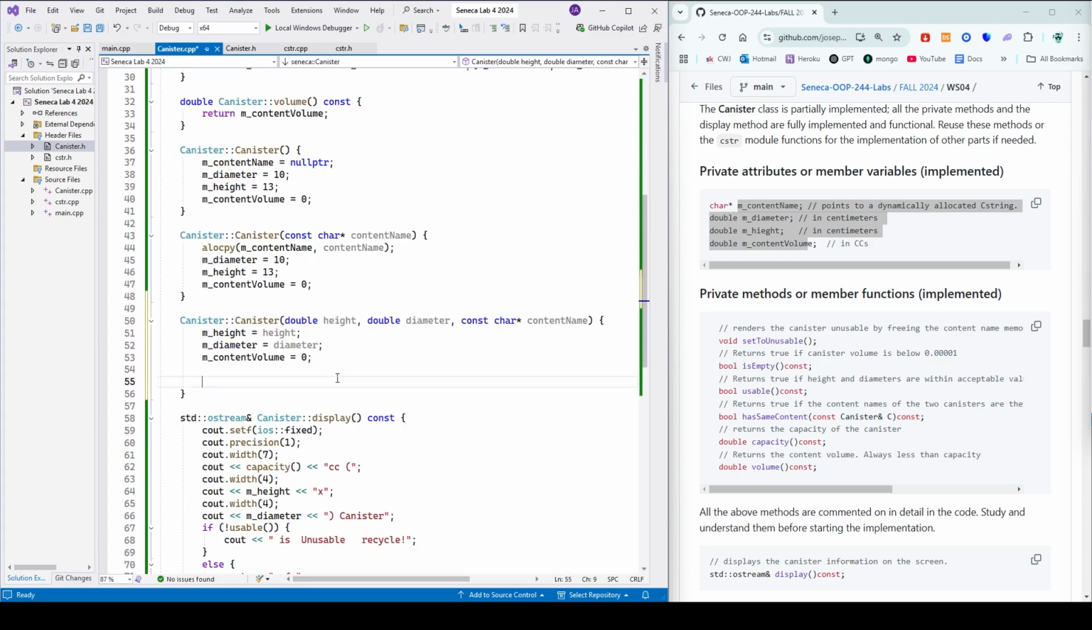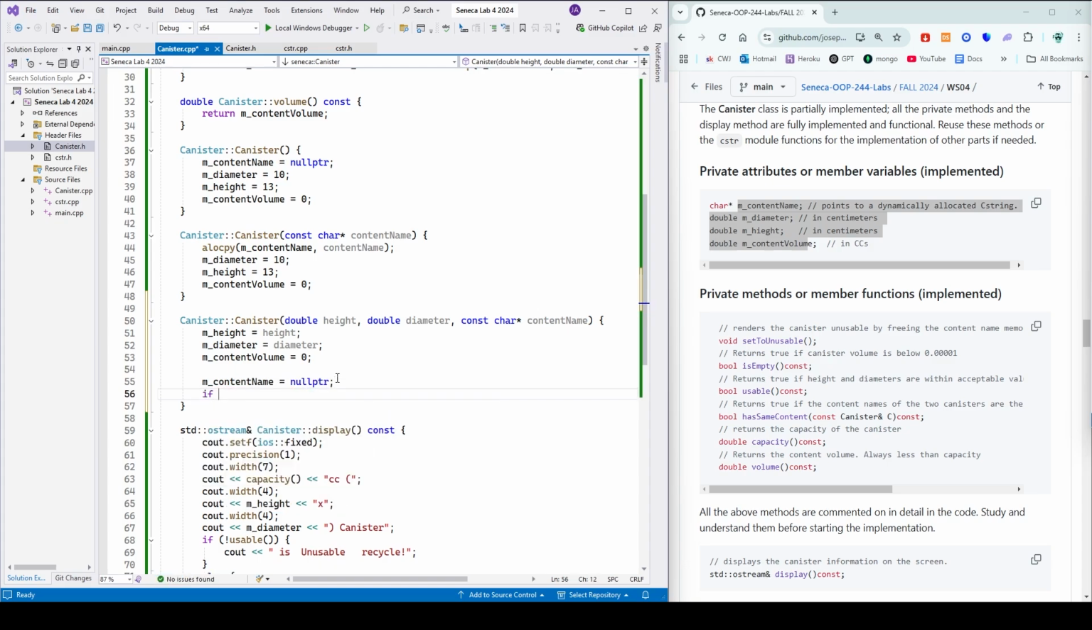What we can do here is just m underscore content name. Make this equal to null pointer. And then what we can do is just check if the canister is usable. So usable.